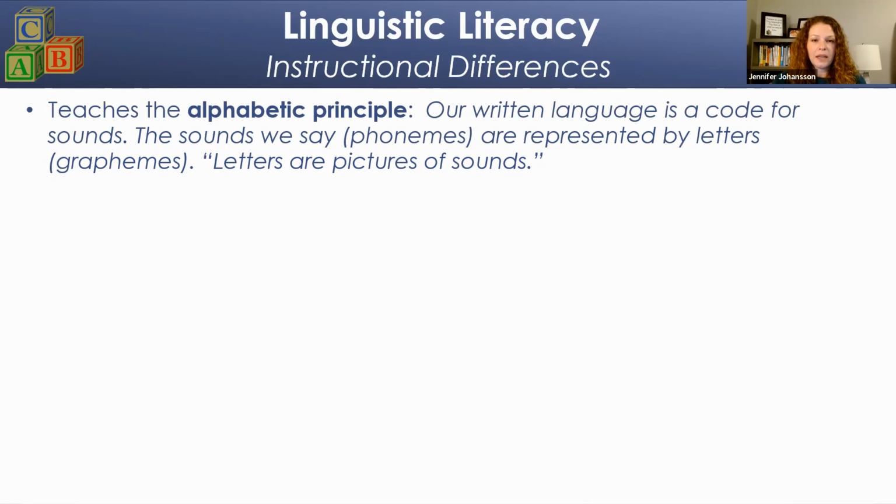The sounds we say, which are the phonemes, are represented by letters, which are the graphemes. And a really easy way to explain this to students, if you're working with a 4, 5, or 6-year-old, even older kids, is that letters are pictures of sounds. The first time I read that was in The Reading Reflex, the book that the creators of Phonographix wrote, and it really stuck with me. I thought that was a really great way of explaining it, because oftentimes kids don't understand what letters are for. They're really just pictures of sounds.